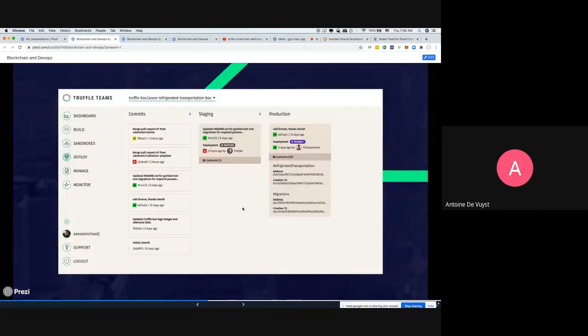So here's a screenshot from Truffle. There's a lot of stuff you can use for DevOps here. It organizes it very nicely. You can build smart contracts, you can deploy smart contracts, you can manage them, you can track all of the changes. You can do a lot of stuff. You can monitor all the activity in the smart contracts.